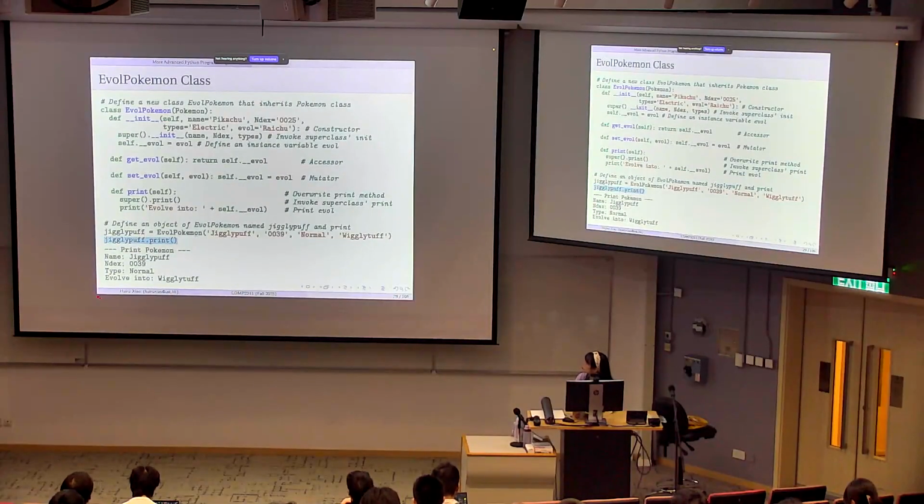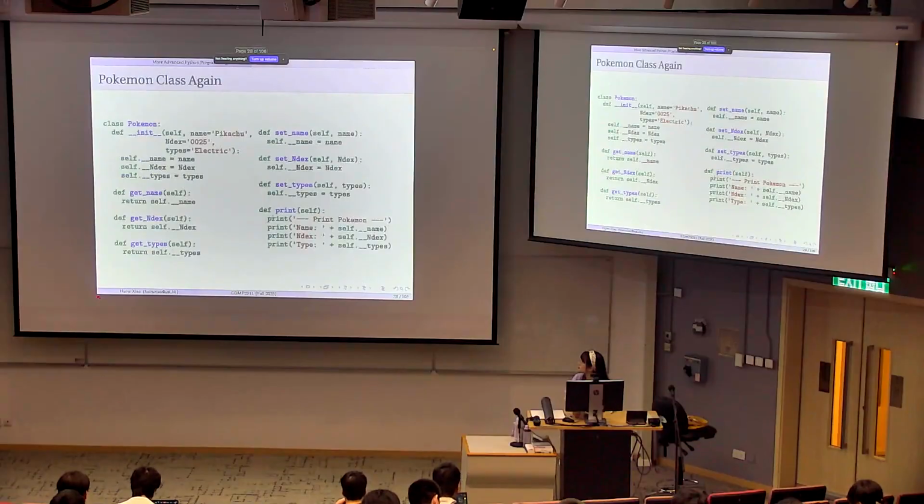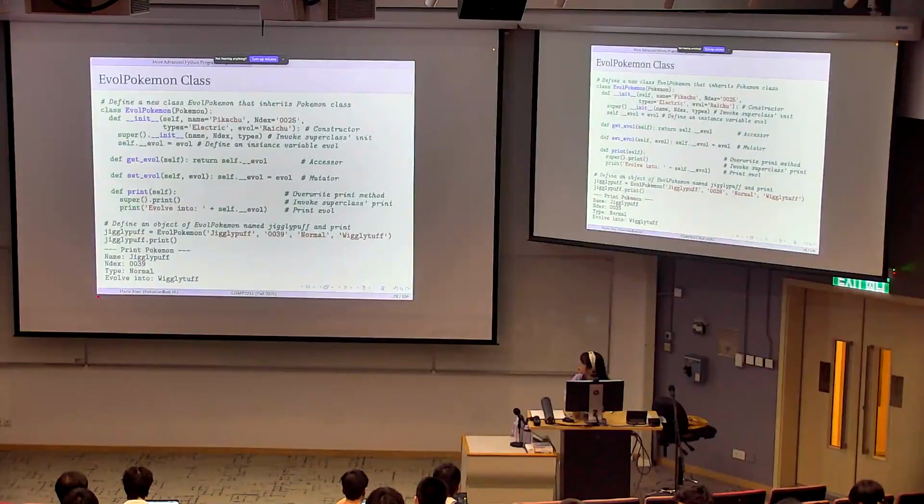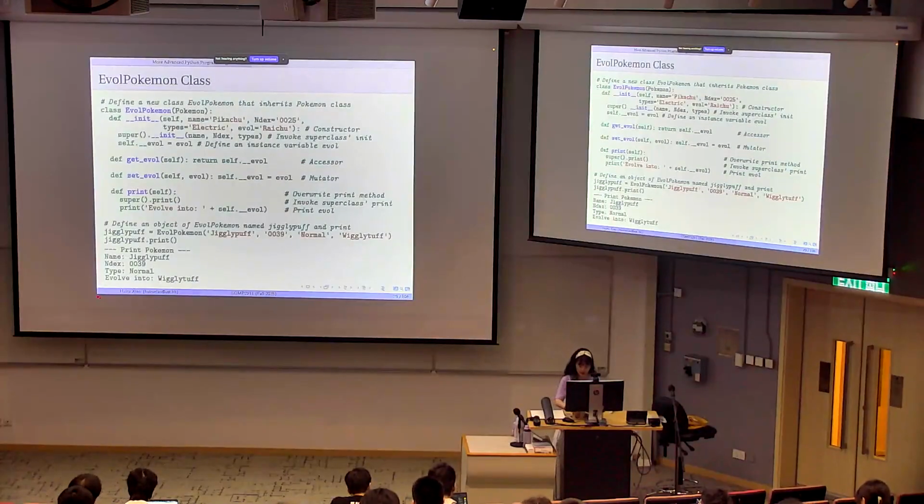After that, it goes into this method, right? Because we call the subclass print. And after it goes into this print, first it will go into the superclass print. So it returns to here and prints all these 4 lines. So it prints the Pokemon's name, index, type, and after that, it executes this line of code, so it gets evolved into Wigglytuff. So this is how we use inheritance to create a new class.